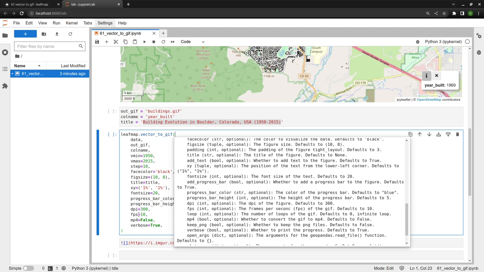FPS controls how fast the animation is. So you can see, frames per second, so 10 frames per second. And then also whether or not you want to generate an MP4. If you want, just change it to 2.